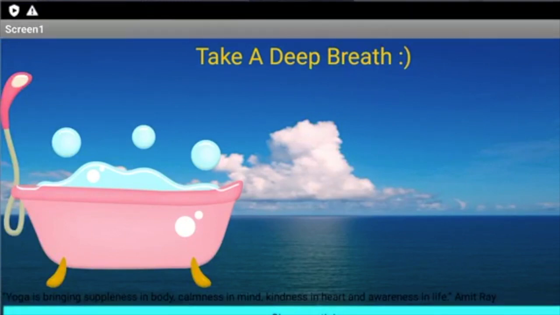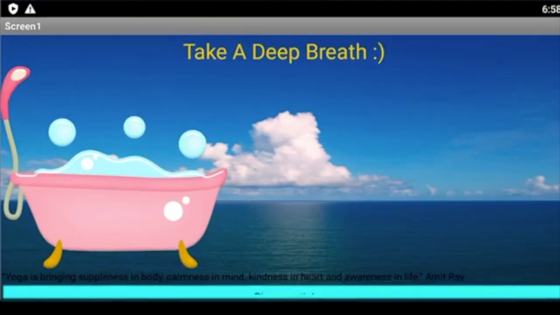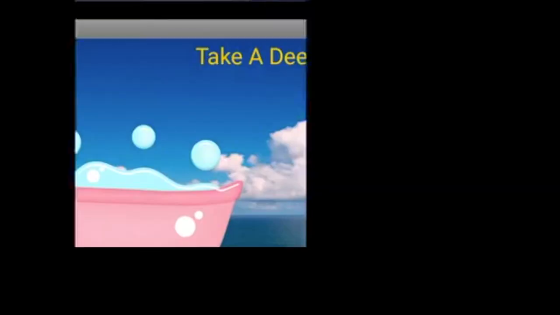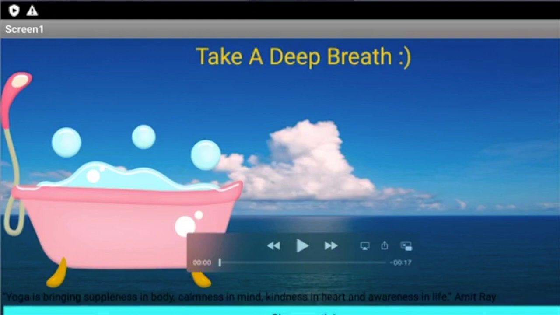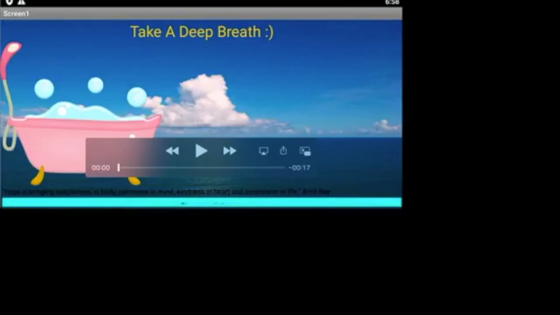Okay, so here is how the app looks, and I designed this app because I thought it might be nice to have an app on our phone that we could open up to remind us to take a deep breath. Sometimes we might be very anxious looking at the screen and all the news that is happening.